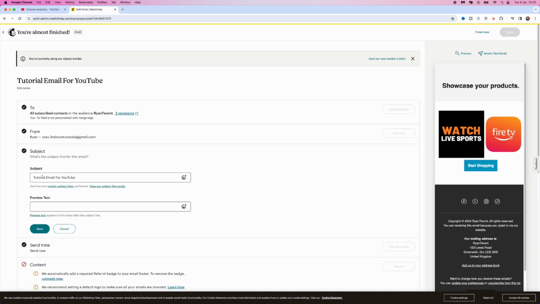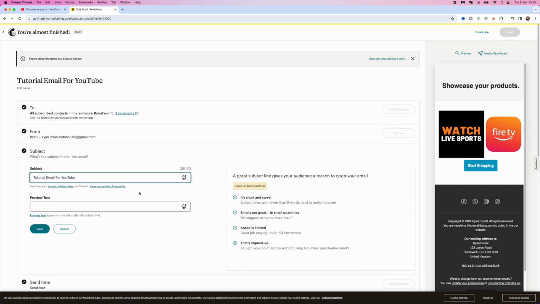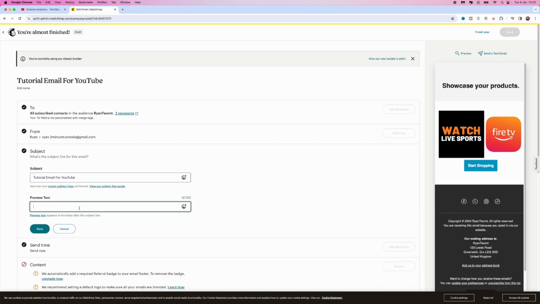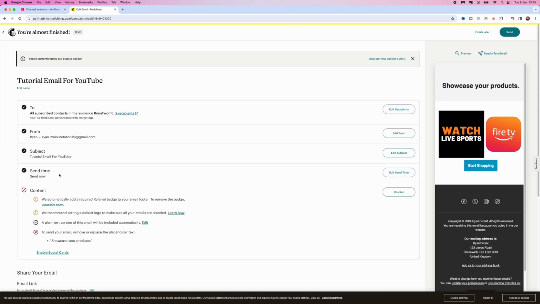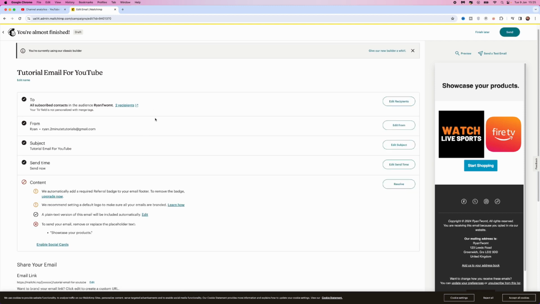Now what you want to do is go ahead and put in the subject of your email, and the preview text will be entered into this right here. So as you can see, this appears in the inbox after the subject line. So this is the first line that your recipients will see in order to go ahead and entice them to click on your email. Now once you've done this, click on save. And then this is pretty much all you need to know about this section right here.